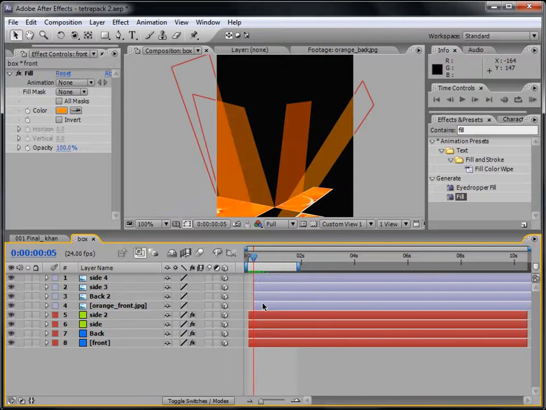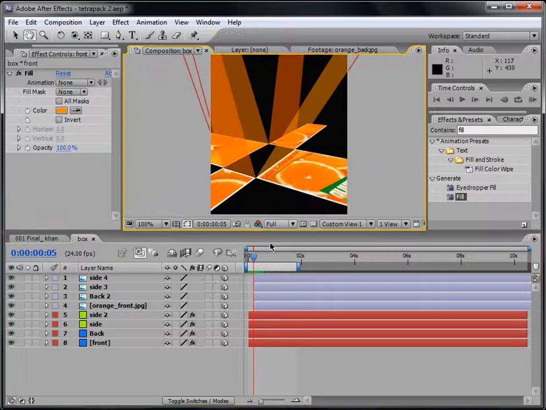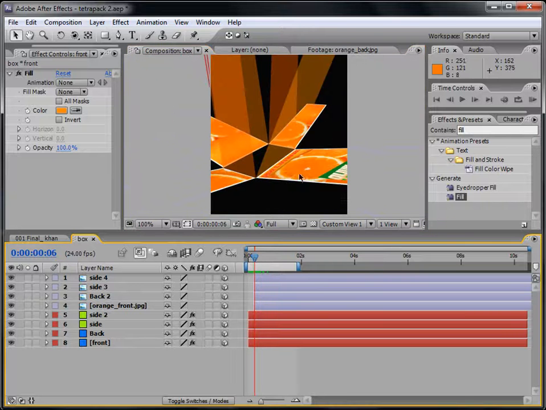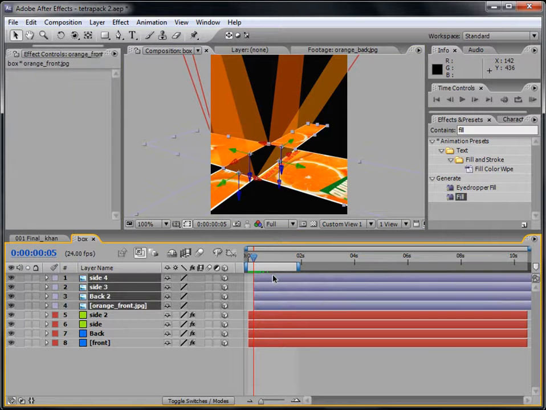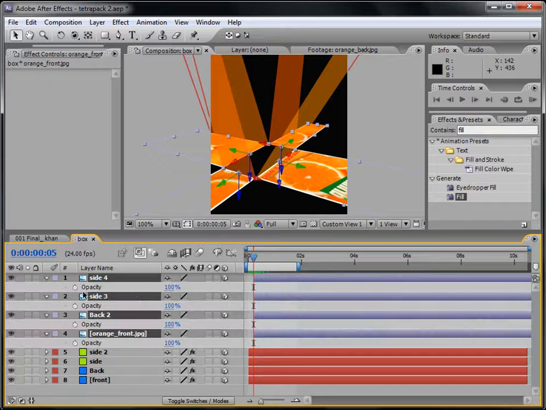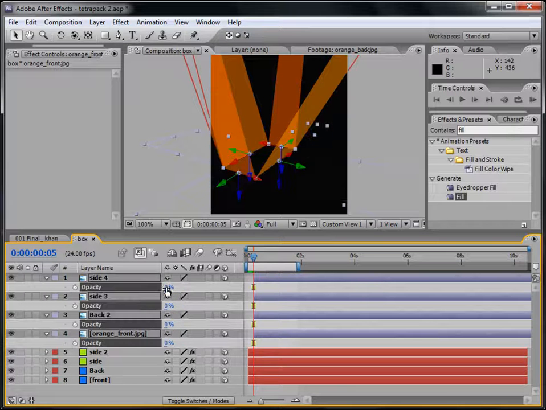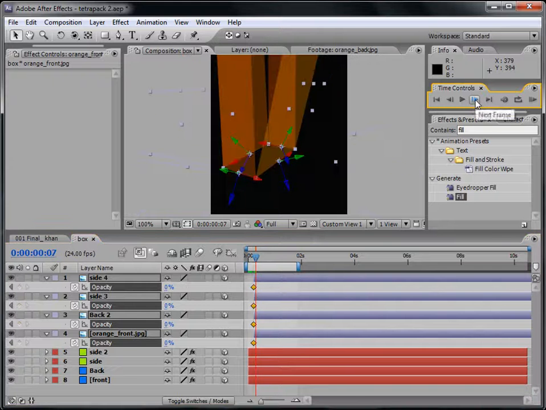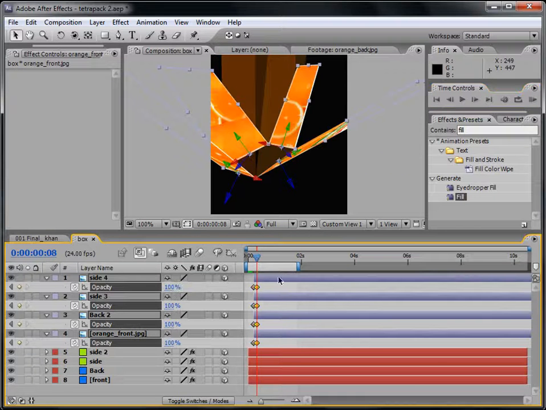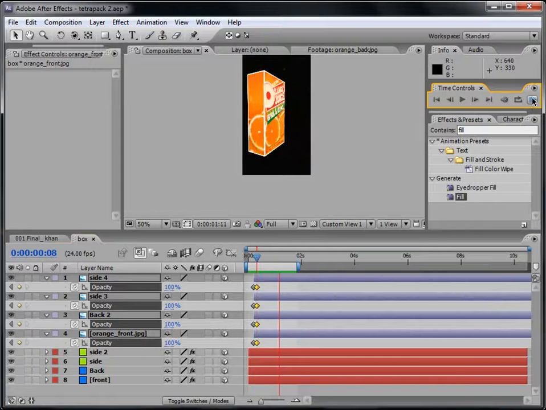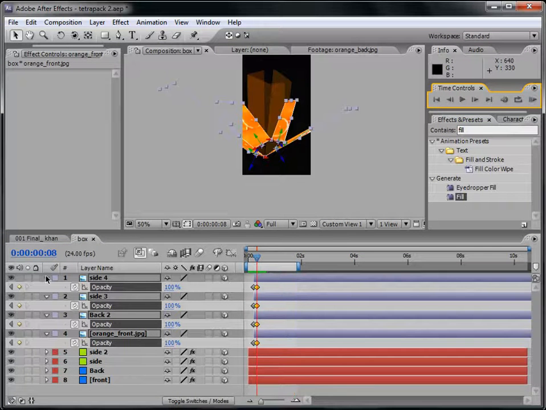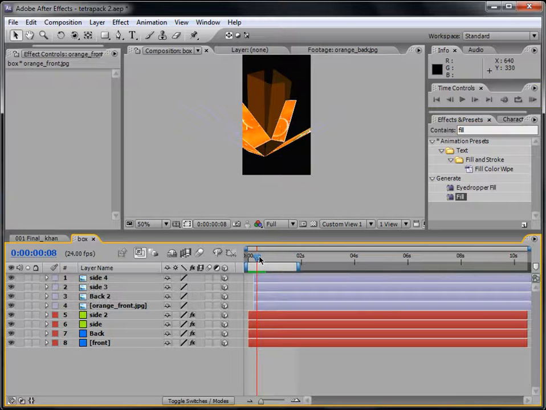Right, now as you can see, there's a jerk when these flaps appear, so we don't want a jerk. So select all these and press T on your keyboard and change it to 0, and put a keyframe for that, and let's go frame forward like 1, 2, 3, and change them to 100. So now you're almost done with the box.